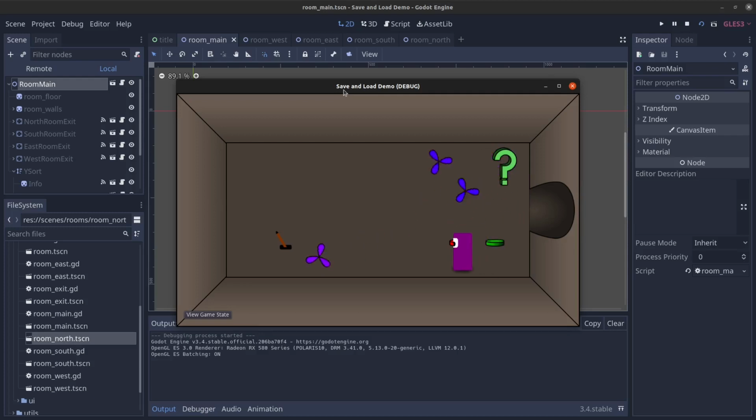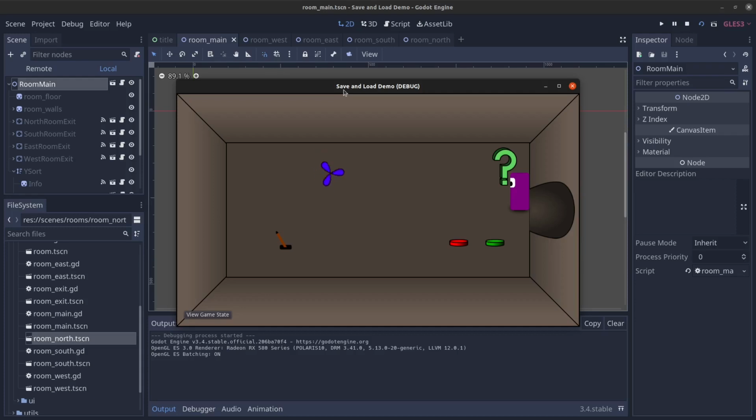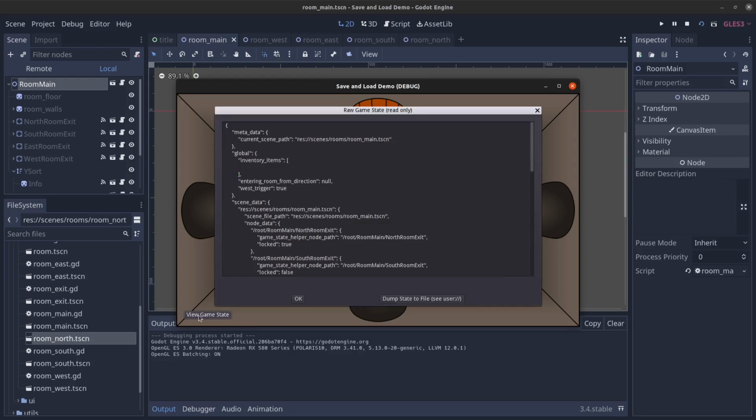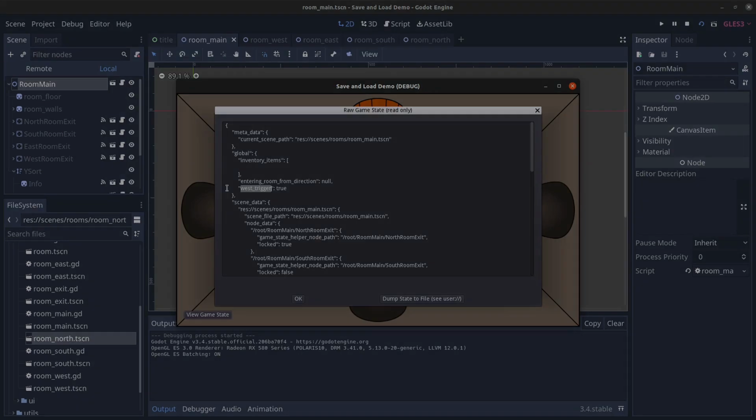Add more of them with the green button and subtract them with the red button. The spinners are respawned each time you enter the room. Interacting with the floor switch will affect the state of a pedestal in the main room. Also note that now in the game state data we have a west trigger entry in the global state dictionary with a value of true. This is how scenes share state so that events in one scene can affect another.